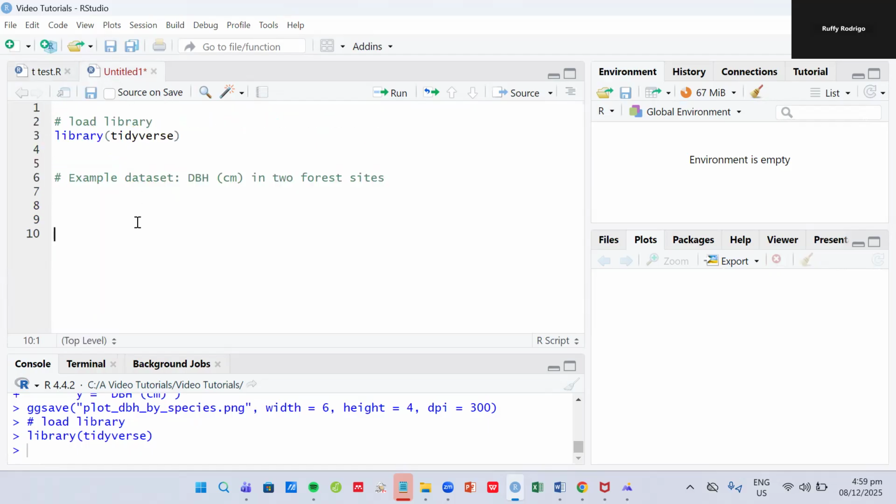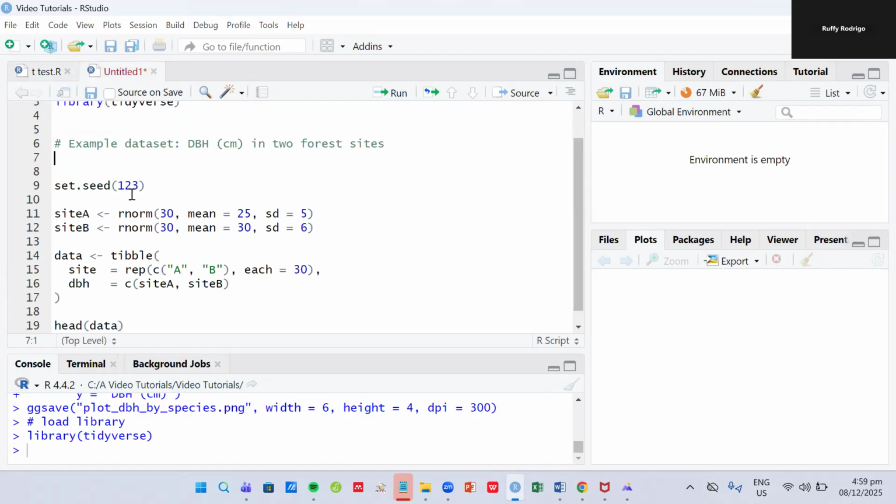Now let's create a simple data set. In creating a data set, you just set seed 1, 2, 3. So site A, and site B. We have 30 variables, mean 25, standard deviation 5. You can see the mean for site A is 25, but for site B the mean is 30. So we can expect that site B is higher. But this is just an imaginary data set.